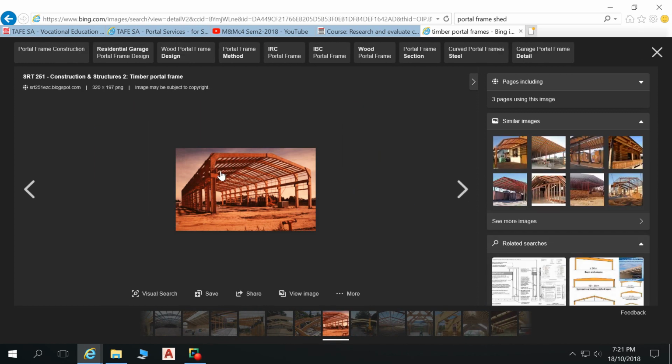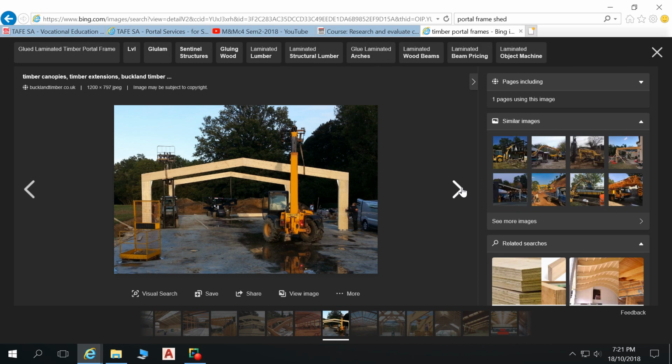But here we've got timber portal frames for a large industrial building, which look like it's going to house a gantry crane as well. So we've got these big rails installed along the sides there.